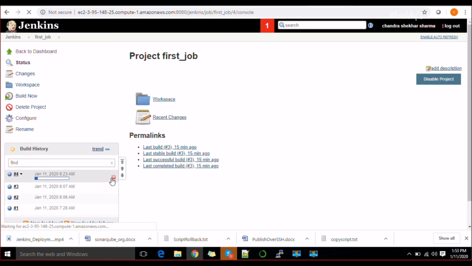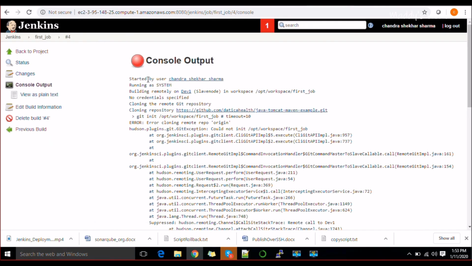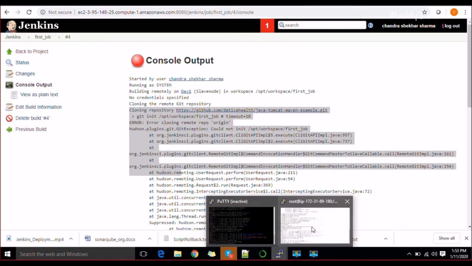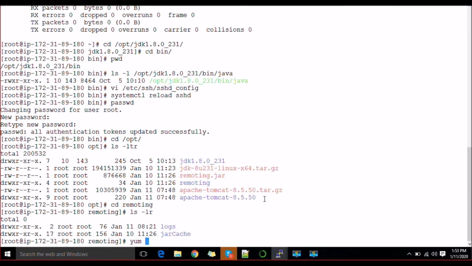So you see, started by Chandrasekhar Sharma, running as a system and building remote on dev 1. Instead of running in the master node, this runs on the slave node. The job crashed. The job was not successful because Git was not available in that client system. So let's go ahead and install it.